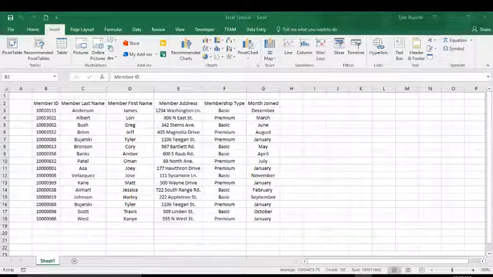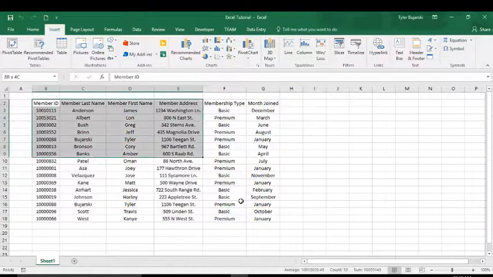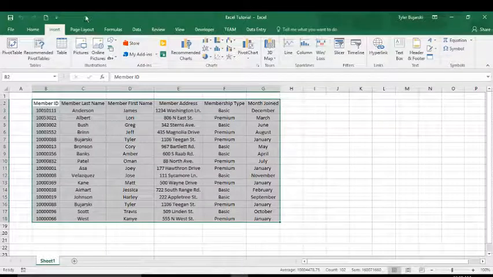As you can see on my screen, I created test data to demonstrate the table. The data represents a fitness club's data on some of these members. I've included member ID, member last and first name, address, membership type, and the month the member joined. So we're going to start by highlighting all the cells that we want to include in the pivot table. And I'm going to be highlighting all the data because I want all my data in the pivot table.